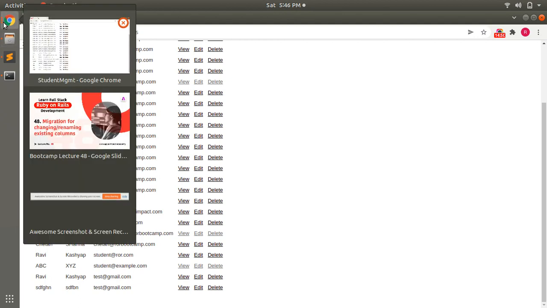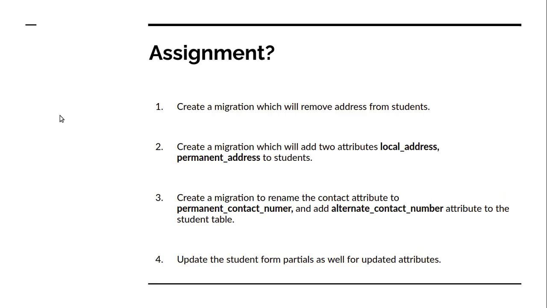In this lecture I have added an assignment for you, so you need to look into this. So what is the assignment? Create a migration which will remove address from the student. So you need to generate a migration which will remove the address attribute from the students table, and then you need to generate a migration which will add two attributes, that is local address and permanent address, to the students. Now the third assignment, you have to generate a migration in which you must rename the contact attribute to permanent contact number, and you need to add an additional attribute that should be alternate contact number.